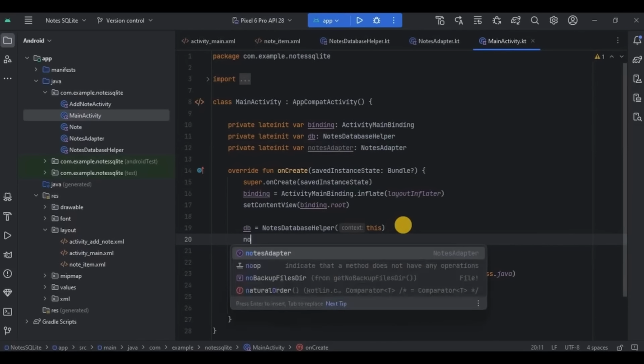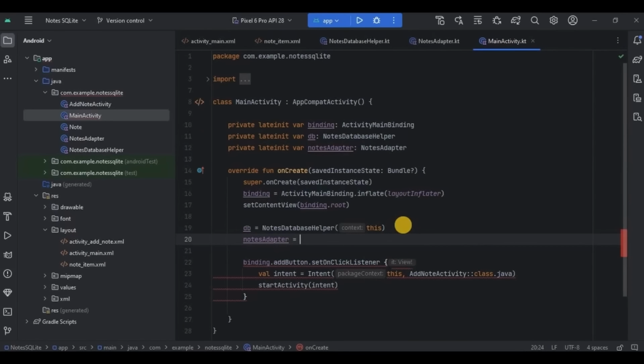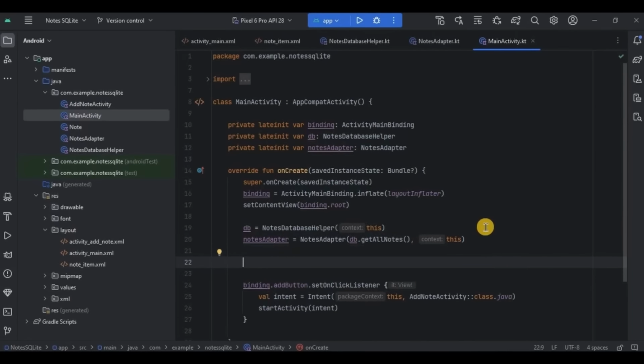Now we will set up adapter. So I'll write notes adapter is equal to calling the notes adapter class, and inside it we need to mention list of all the nodes from the database and context. So I'll write db dot get all nodes function, which we created before, right? Then this as a context. Simple, right? All of this thing is present inside the nodes adapter. Now let's set up recycler view. So I want my recycler view to be in a linear layout. If you want, you can go for maybe staggered layout or grid layout. But for now, I'll go for linear layout.